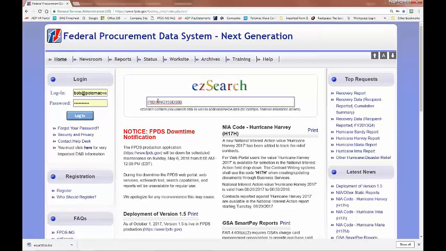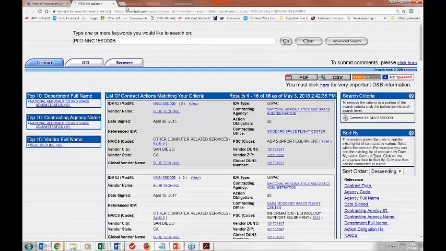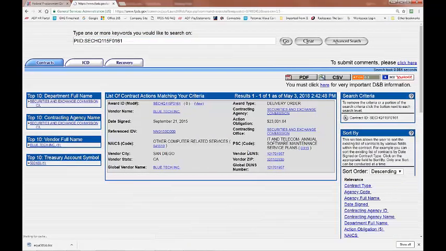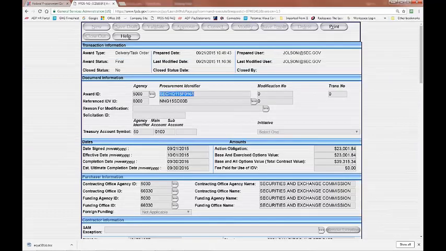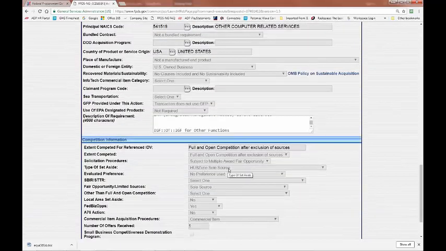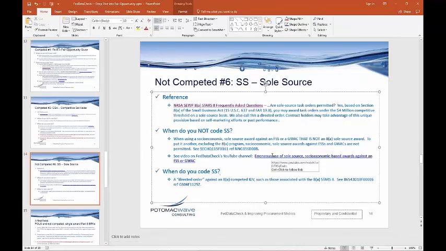Let's take a look at one. Well, here's the NASA SEWP GWAC. Let's look at the call order against it. Order against NASA SEWP. I come down to the competition section. I see sole source here, and then I see HUBZone sole source. You know, FPDS-NG lets you do that, but it is against the FAR. It's not permitted. And we covered that in a previous webinar.